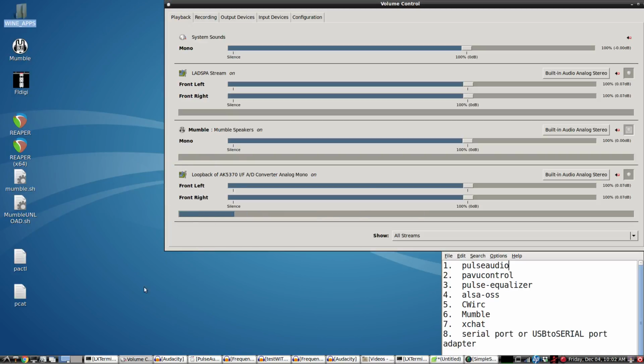This video will demonstrate how to set up CWirc to use PulseAudio and the PulseAudio equalizer. The PulseAudio equalizer will provide a separate input so that you can send any audio from your CW key or other CW keyboards right over to the Mumble input. And the Mumble output will not use this PulseAudio equalizer LADSPA stream.